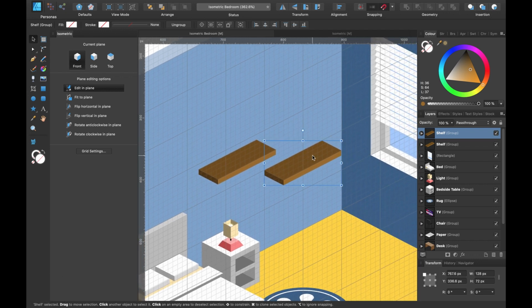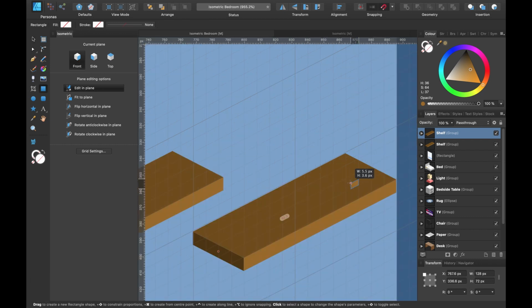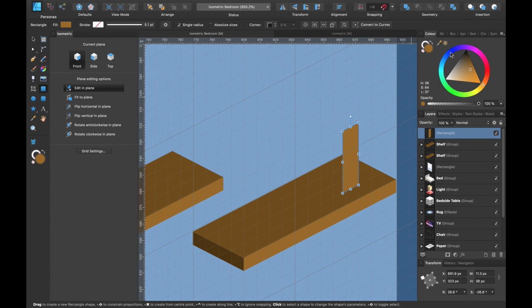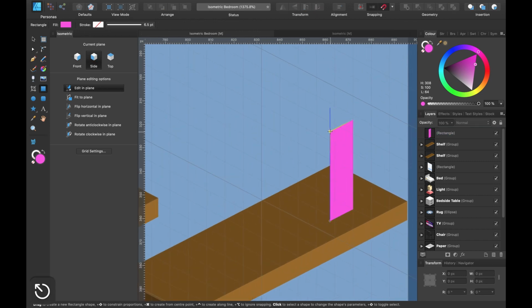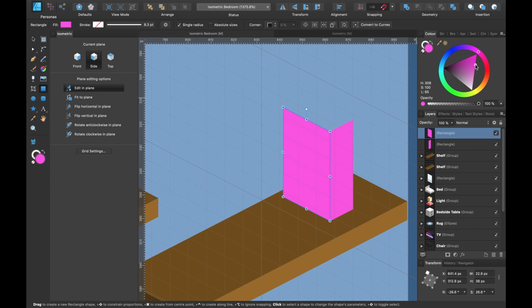Now let's create a couple of books. So whilst we're still on front, just press M and we'll create the book on here. So we'll make it about that thick. We'll make a kind of pink book, something that will show up on this background. Click side, press escape, and drag down. And let's make that darker.